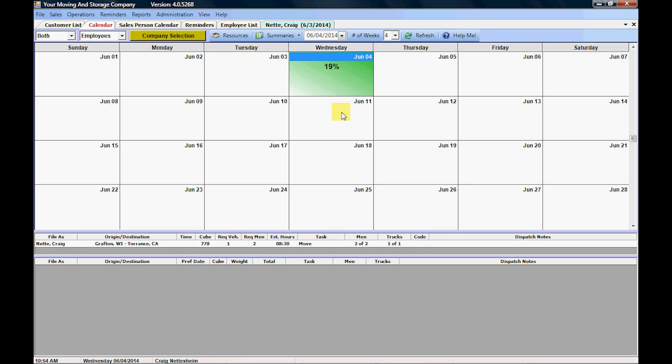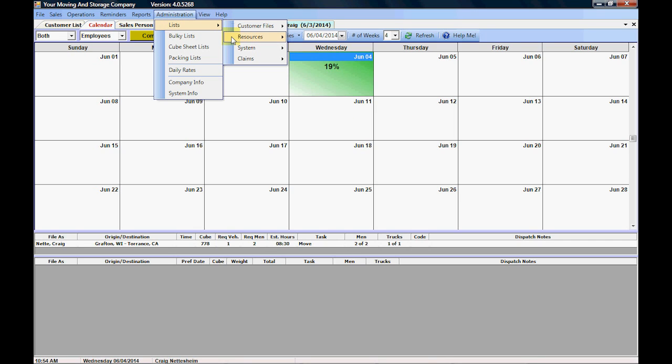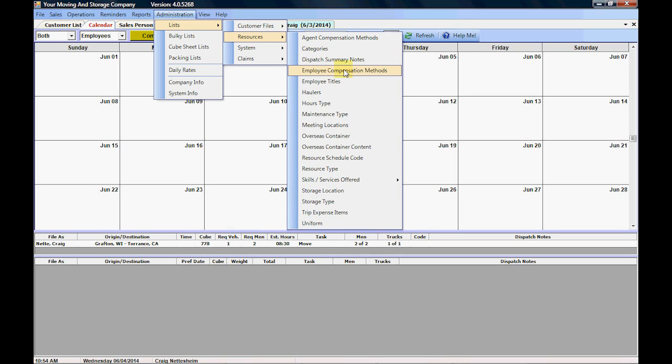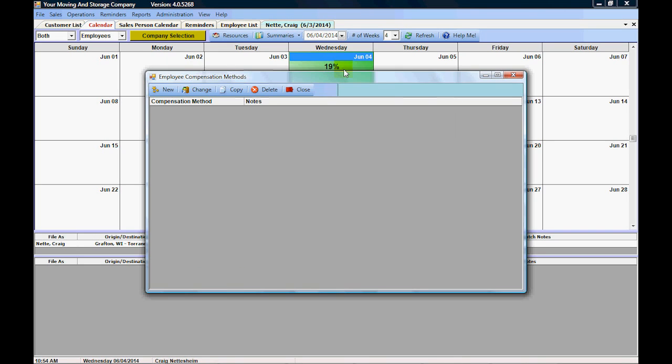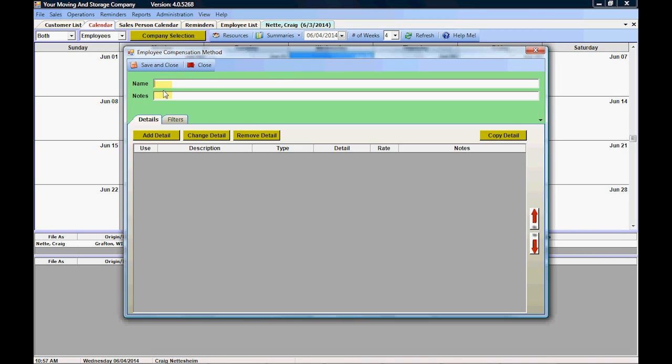In step one, you're going to go to Administration, Lists, Resources, Employee Compensation Methods. Within this window, we will create employee compensation methods that can be used by multiple employees. To create a new compensation, simply click the New button, and it brings up an employee compensation method window.